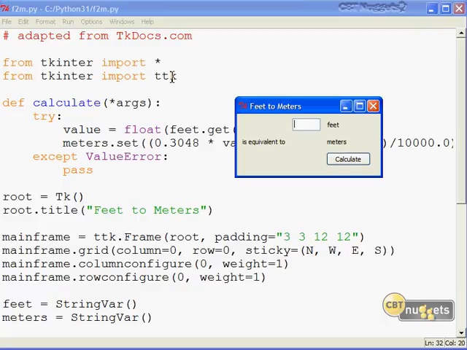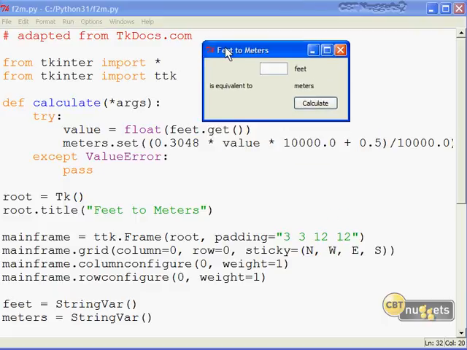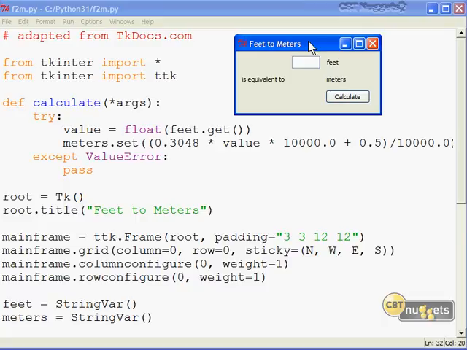TTK is a themed widget set that, as soon as you import those names, will overwrite the names in tkinter, which are a little bit clunky. So TTK gives us more stylish widget controls, and also intends to separate the appearance of a widget from its behavior, similarly to how in semantic web programming we want to separate the structure of a page, like with XHTML, from its appearance with cascading style sheets.